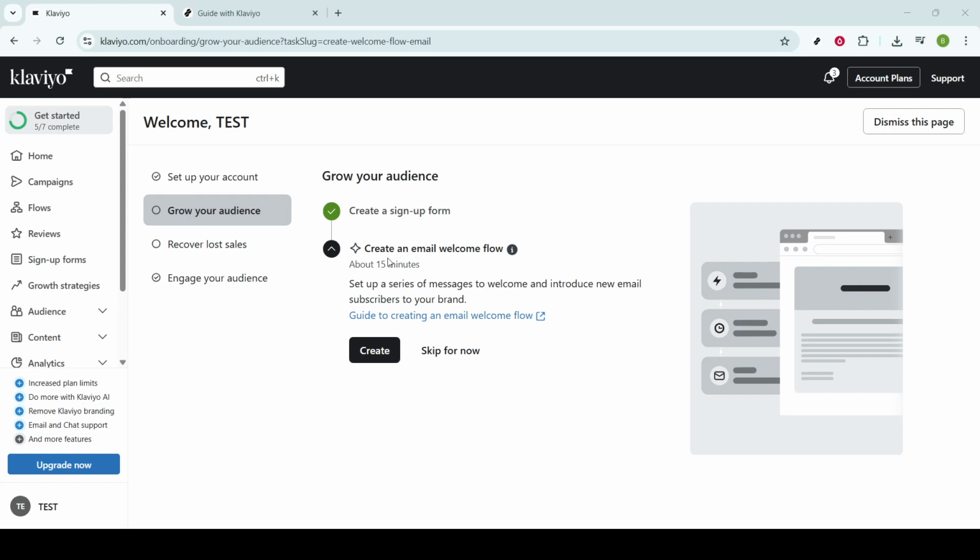Now, here's an important point to note. If you're using Klaviyo's regular plan, the option to remove branding isn't readily available. You'll need to upgrade your plan to a higher tier to access this feature. So, let's move forward with the steps you'll take once you decide to upgrade.